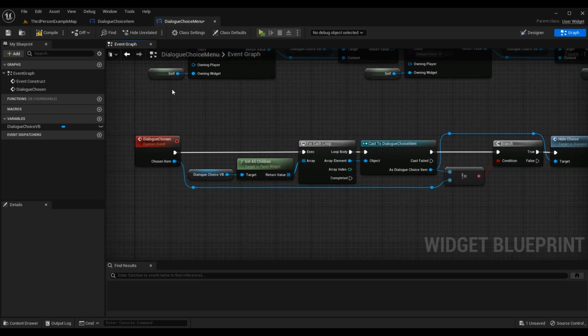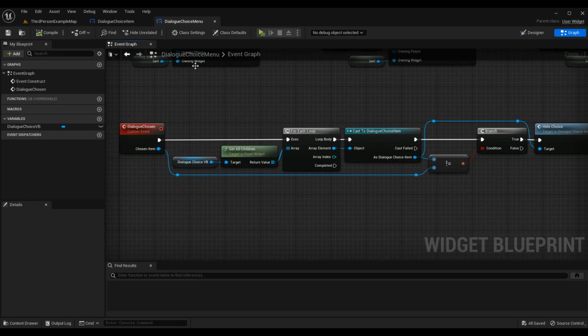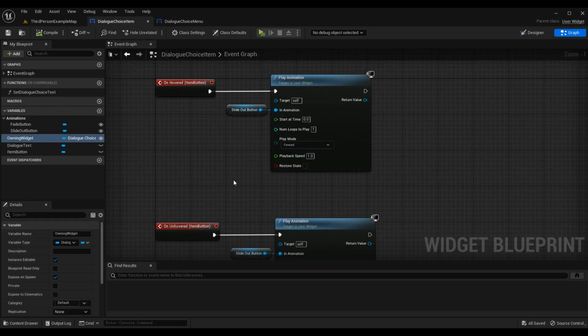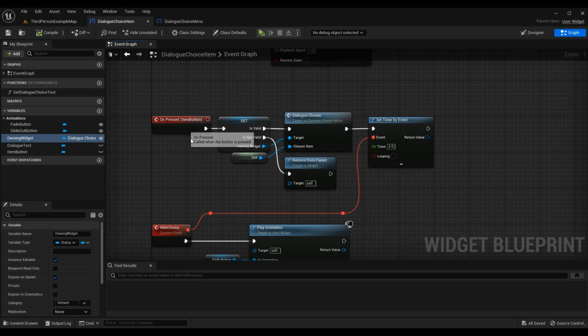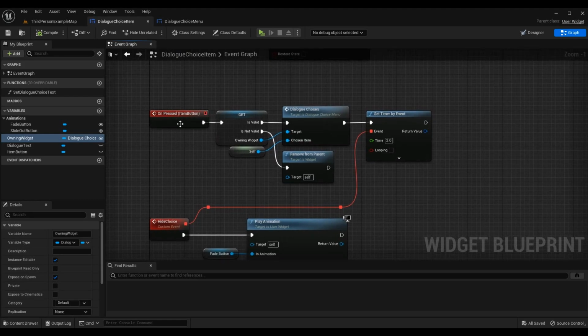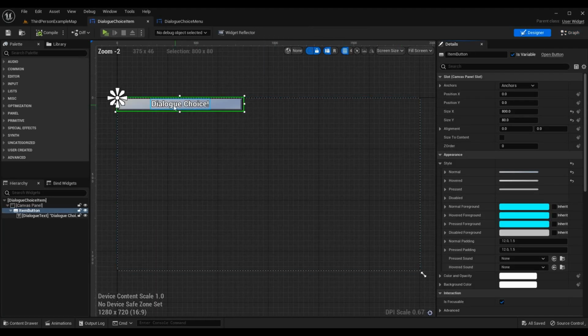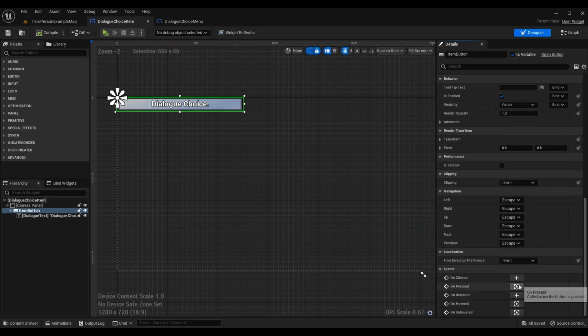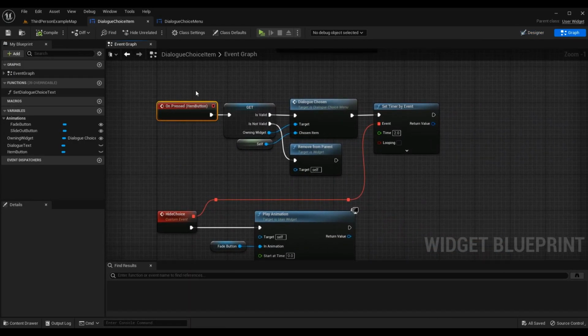Now we have our dialog chosen function or event here. Let's go back to the dialog choice item, scroll down to onPressed again, and let's handle this. Remember, onPressed comes from the button's onPressed event right here. Now in this event, we want to call our new dialog chosen event.